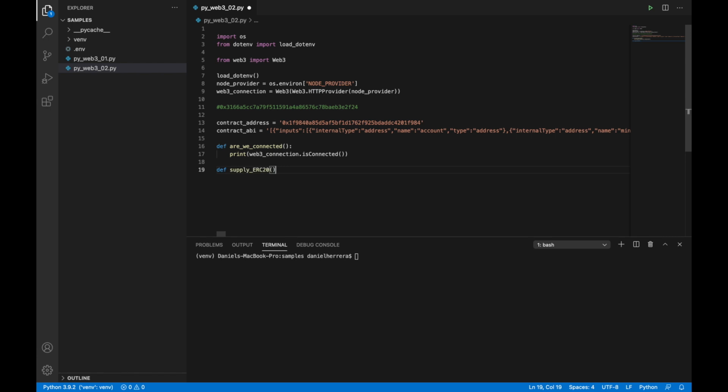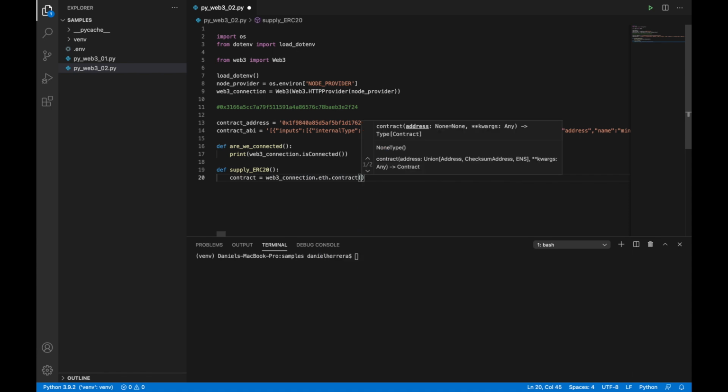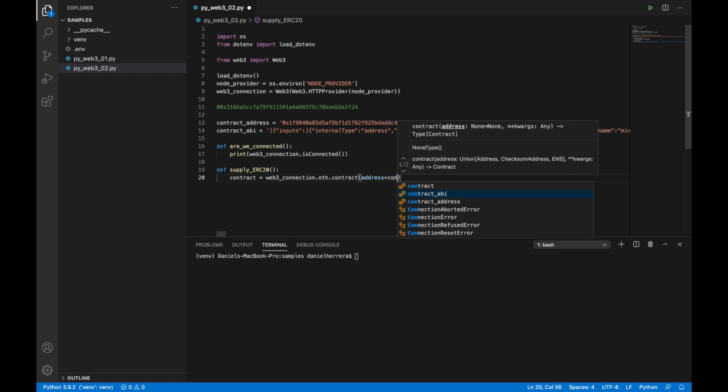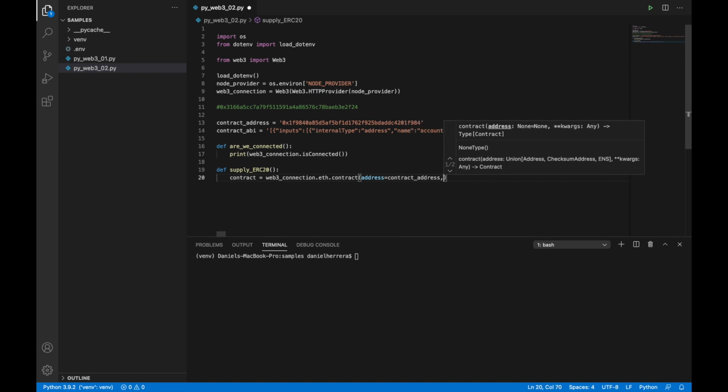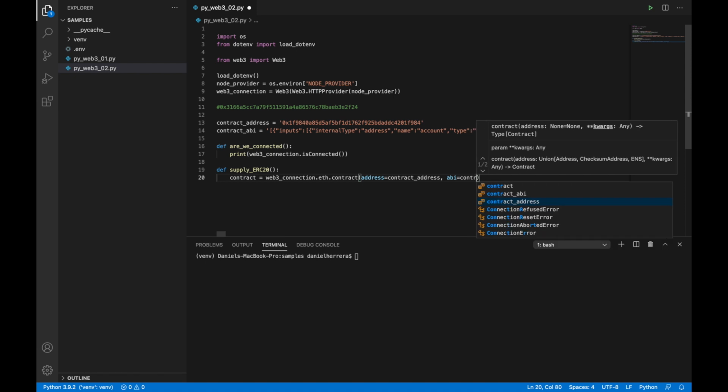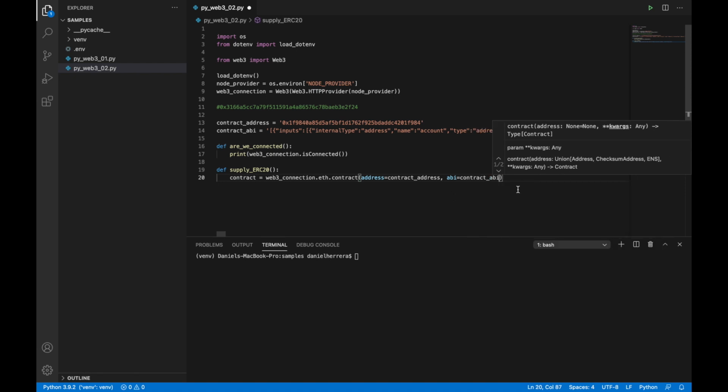ERC20. This one is not going to take any parameters, and we're going to do contract, which is going to create a contract object. And that contract object, we are going to create it through the Web3 connection object that we have not used yet, which is contract. And this one takes an address, which is going to be the same as the contract address, and takes an ABI, which is going to be the same as the contract ABI. So great, those are the two parameters that this one takes. So with that, we create a contract object.